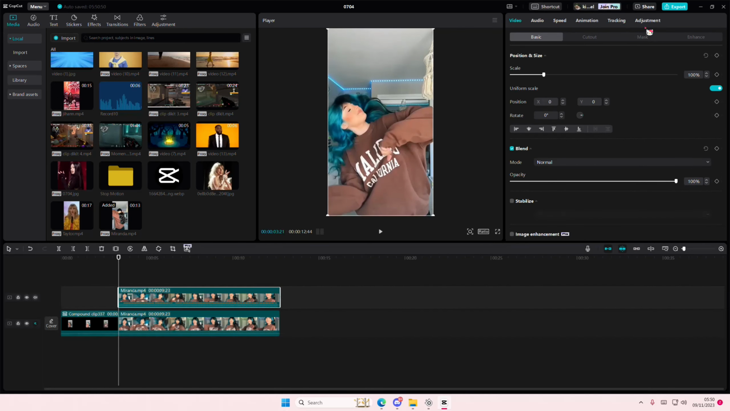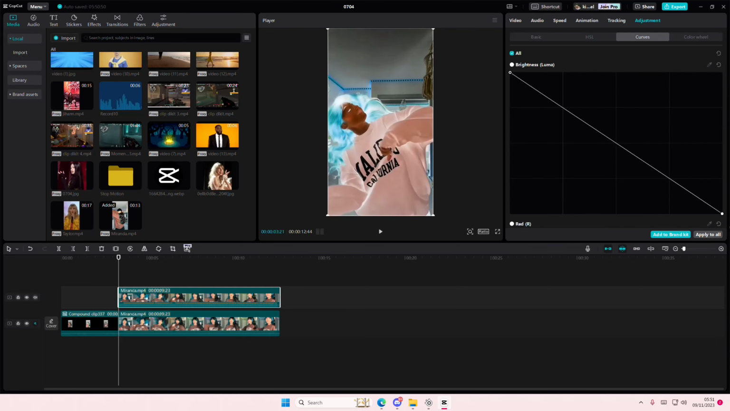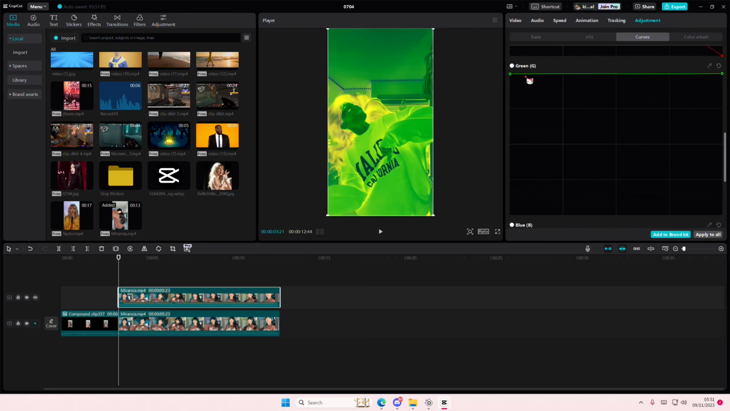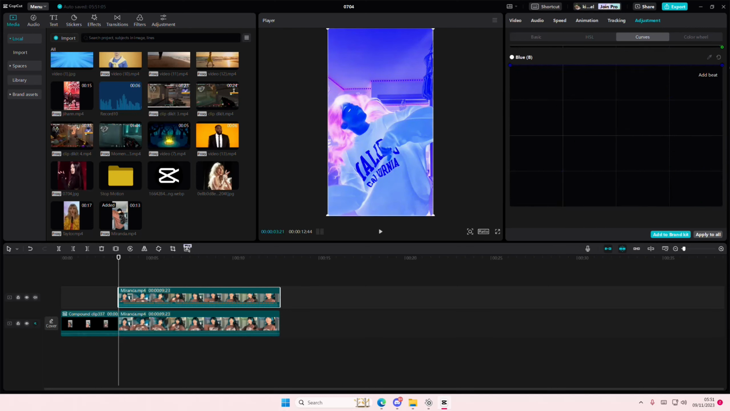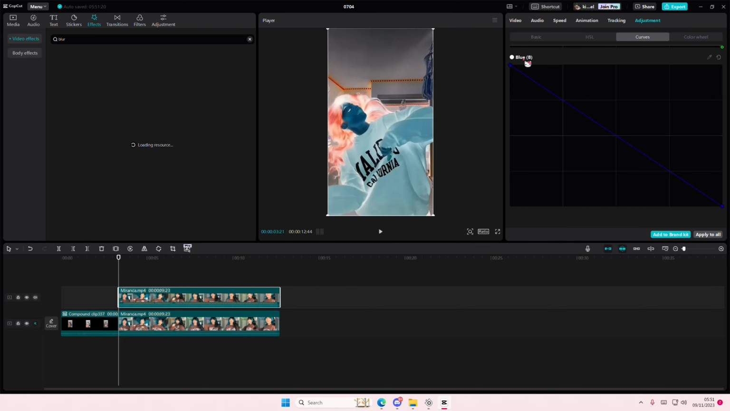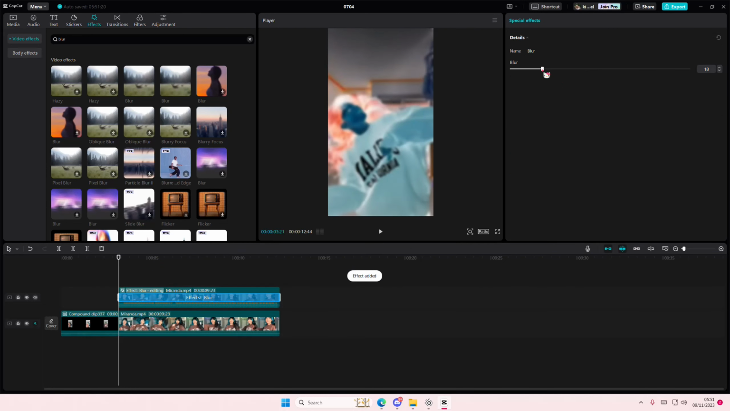Copy and paste it, go to adjustments, go to curves, and you're going to do exactly the same thing that I'm doing right now. So on the left side, put it up, on the right side, put it down, and you're going to do that to all of the colors. Then you're going to go to effects and add in the blur effect to it, and adjust it to around 40 to 50.